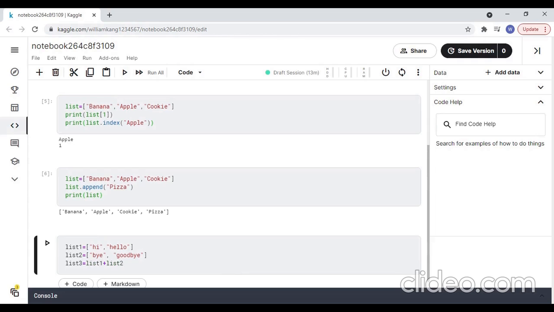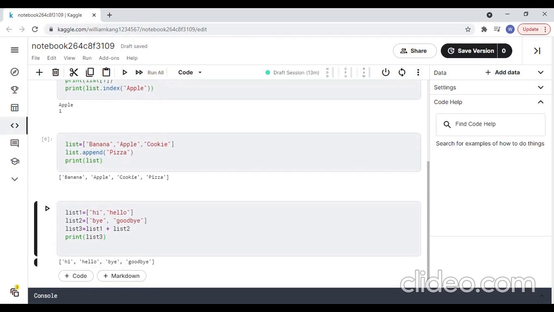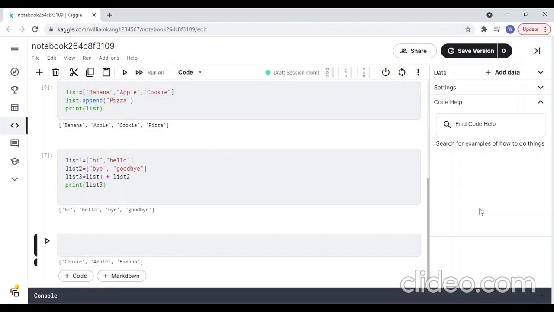So let's define a new list that is the combination of both of these lists. And to add the items in the list, you simply use that addition. So it's very, very straightforward. And then this will add the list 1 items first and then the list 2 items second. So when we combine them, it should say hi, hello, bye, goodbye. So when we actually print list 3, that's what it should output. And that's what it did.